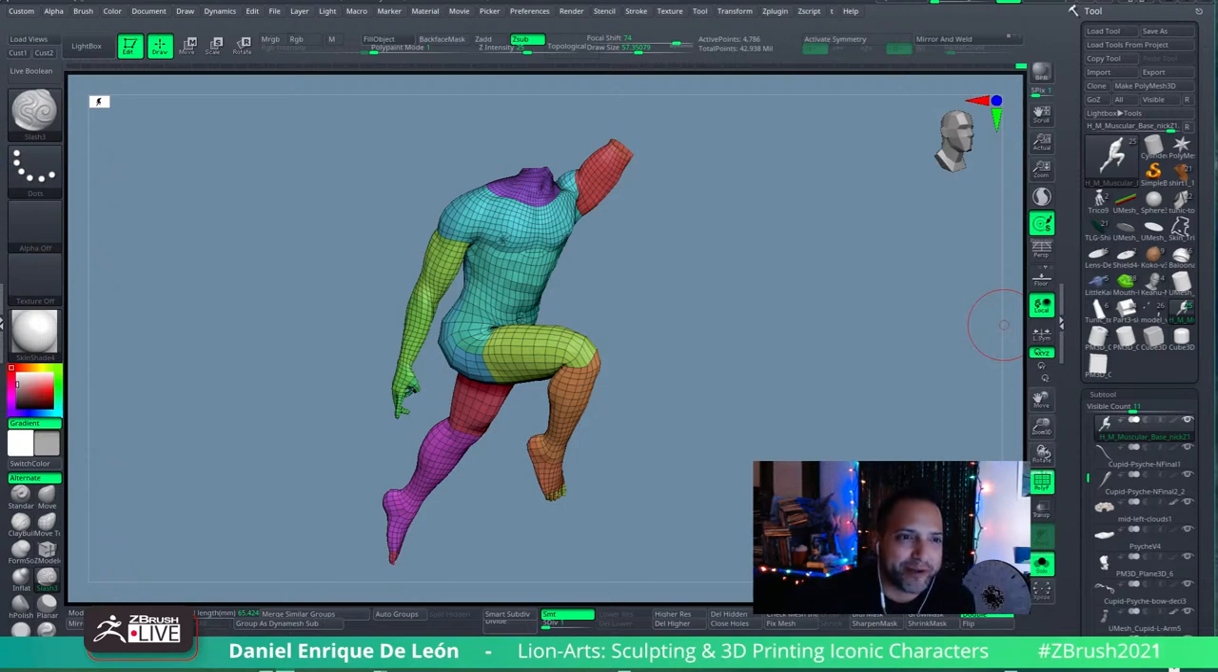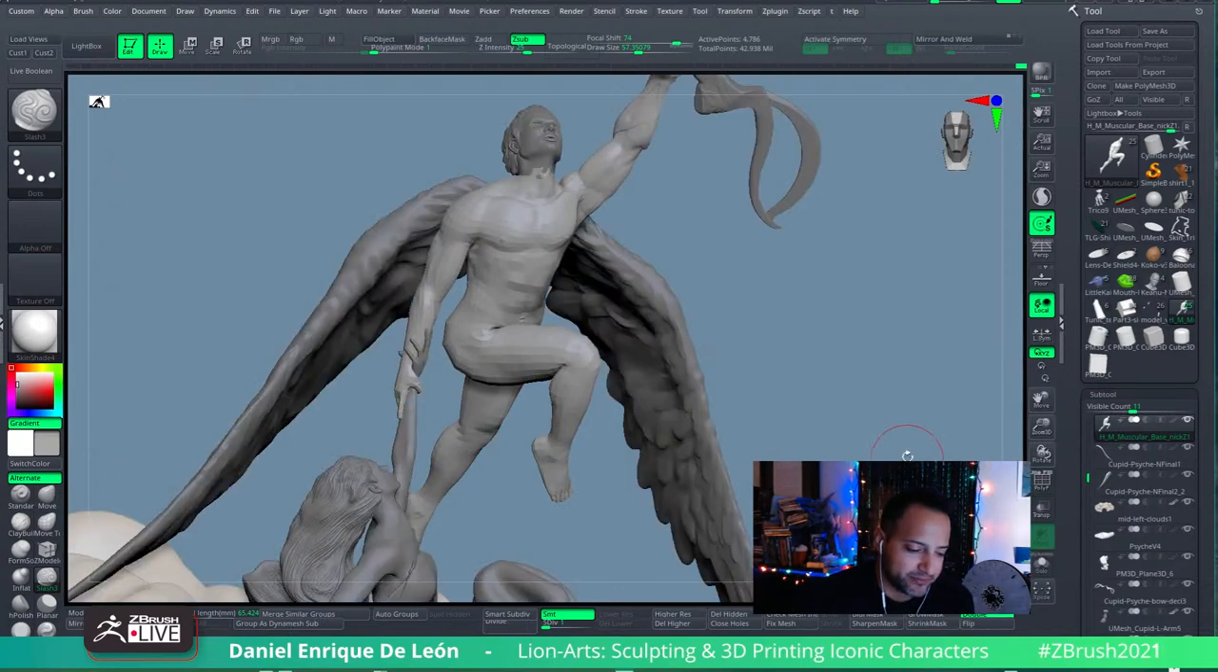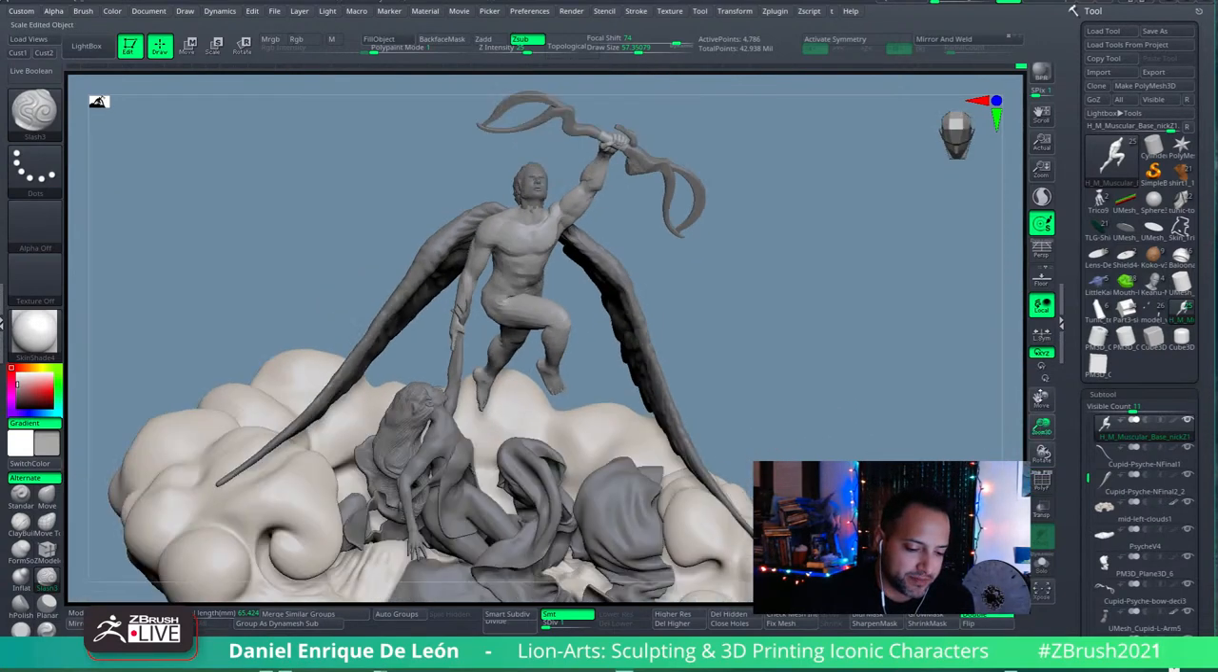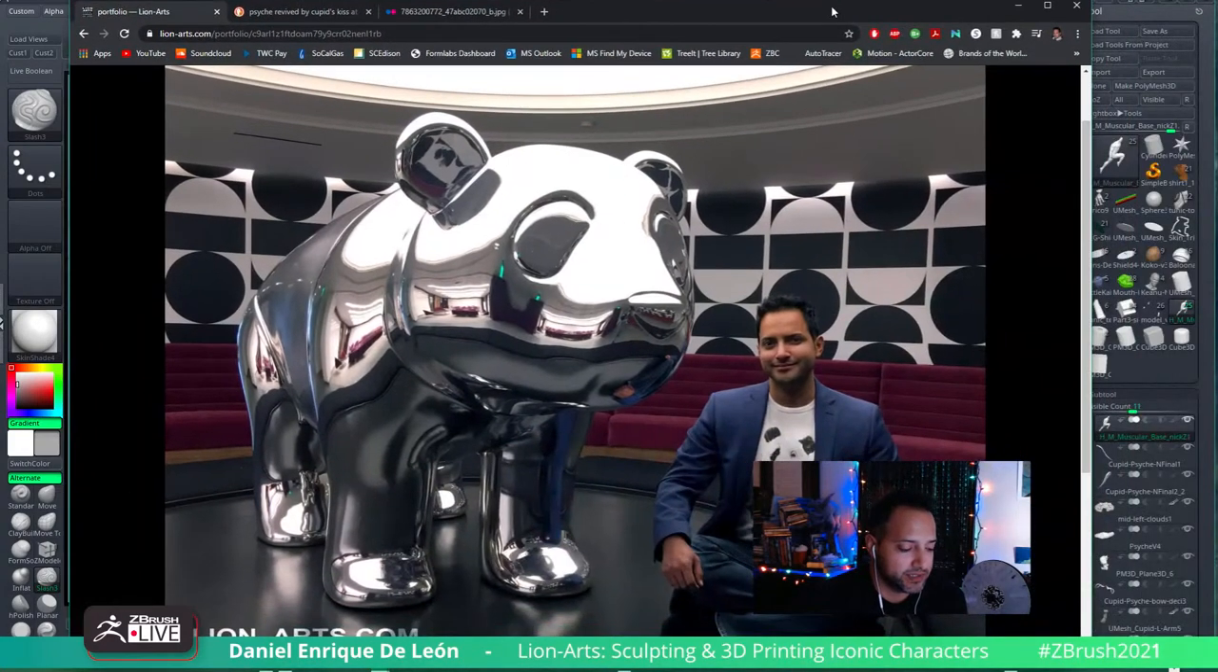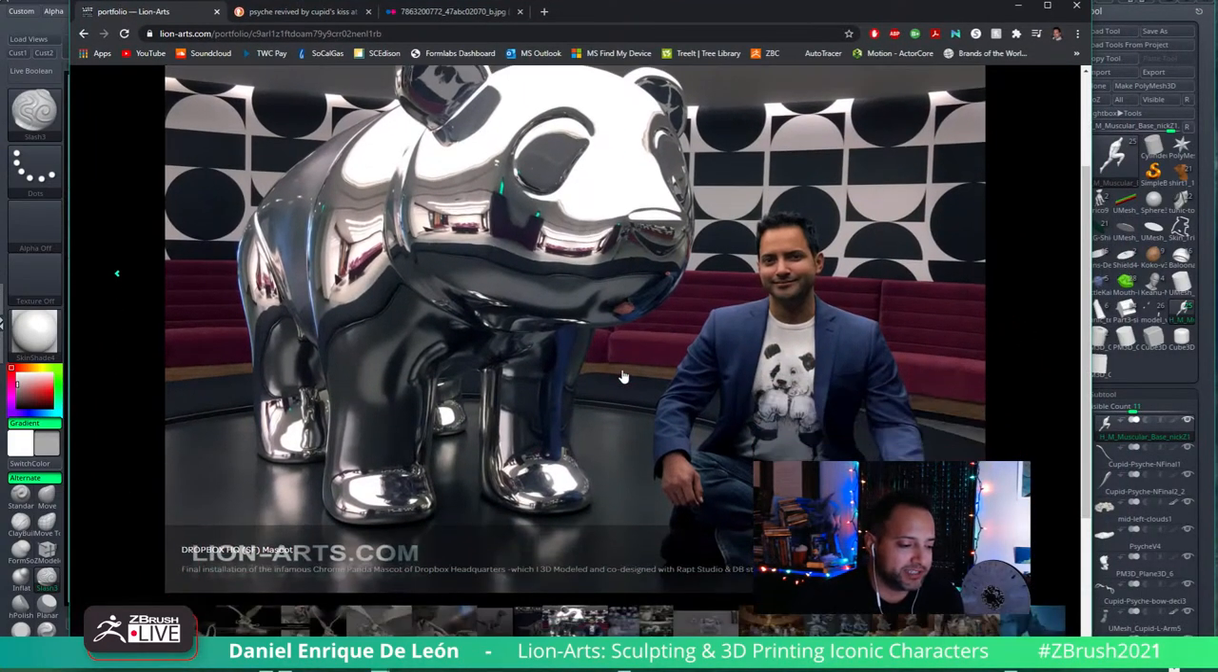That metal, the chrome panda is what you're talking about, ZBrush Princess. That is a real sculpture that I modeled fully in 3D, and then I modeled it for Dropbox, dropbox.com. That's their headquarters mascot. So I was really proud to be hired by a design firm to be the artist who created it. So yeah. This is the official Dropbox mascot, which they got hounded for.